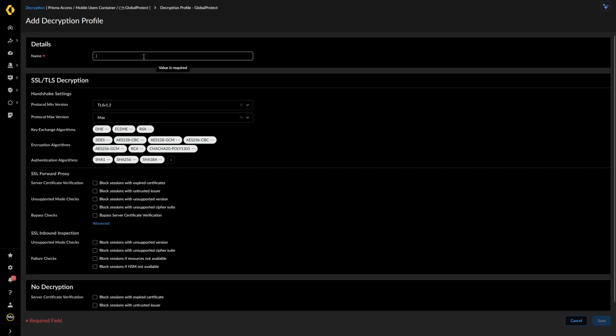When we're creating our decryption profiles, a decryption profile is the quality and the aspects of the connection that your firewalls or your cloud nodes or whatever are going to accept. So we're going to make this our no decrypt profile.